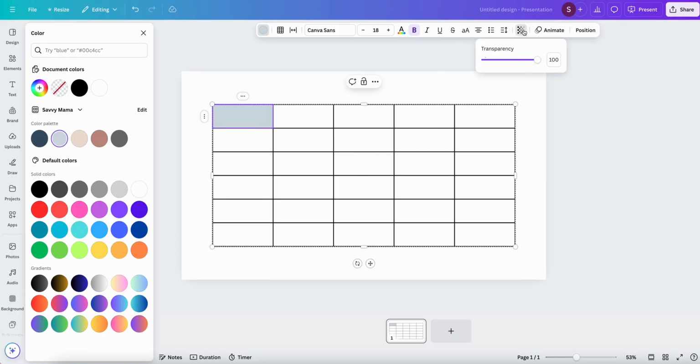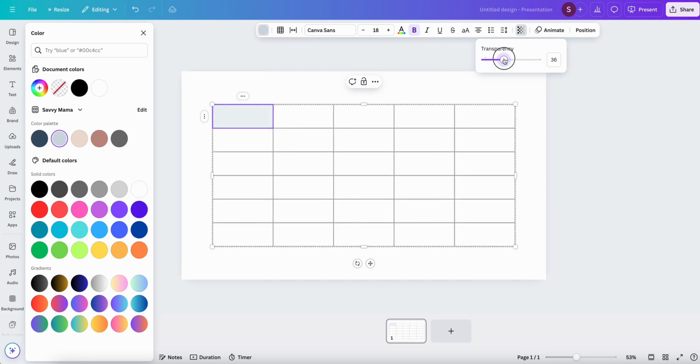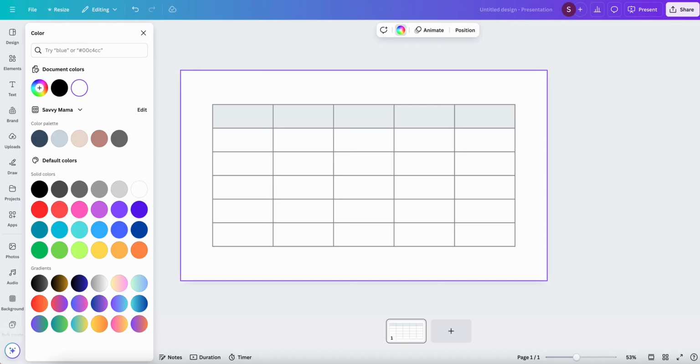You can also change the transparency, so you can make it lighter, like a light highlight or whatever. You can also do multiple cells at once just by clicking and holding Shift, or Command if you're on a Mac, and dragging. And then you can also make those that color.